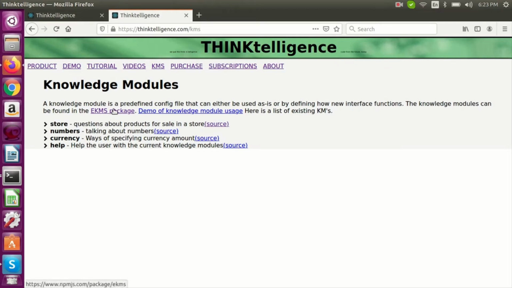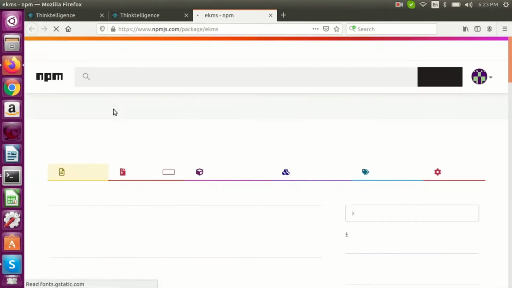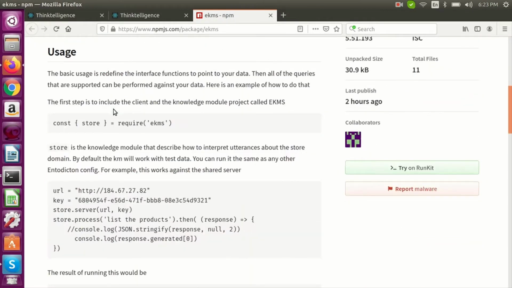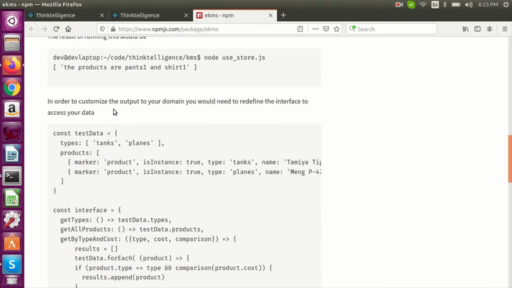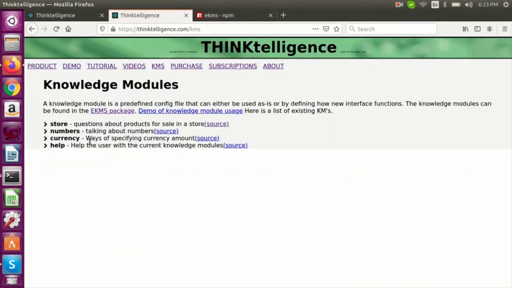This is a demo of using the knowledge modules for entodicton that are in the EKMS package. This is the package that has them in, and this page says how to use them. I'm just going to demo how to use them and how to customize them with your own data.